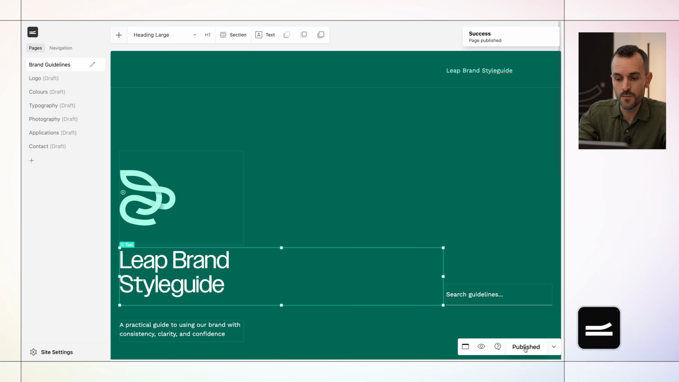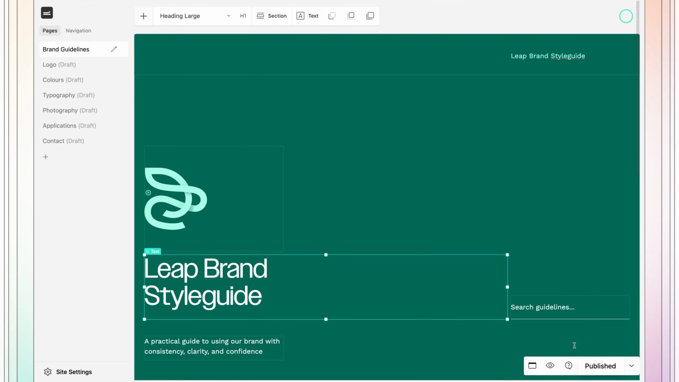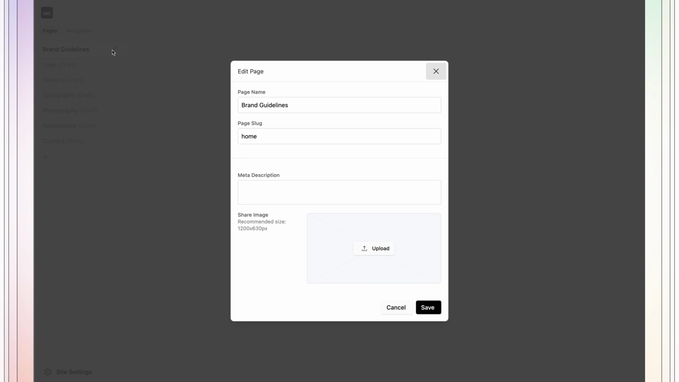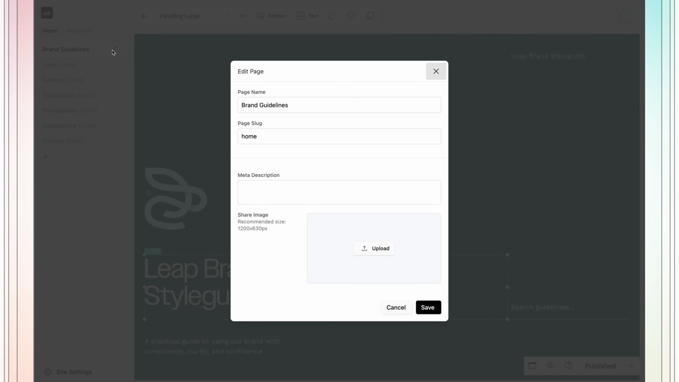There's a few other things you may want to think about when editing the page, and this is up in the editing menu for the page itself. We have a title, but we also have the slug, the part of the URL which comes after that slash of your domain. You can also give it a meta description and a share image if you want.